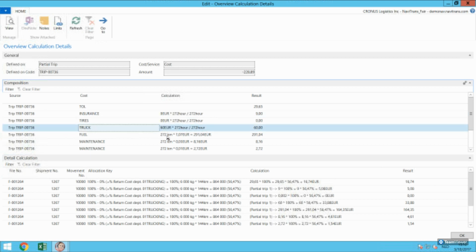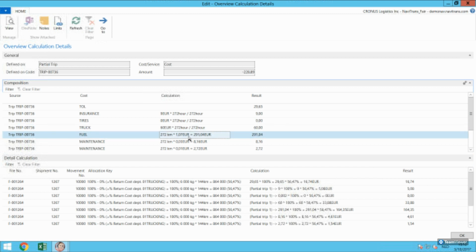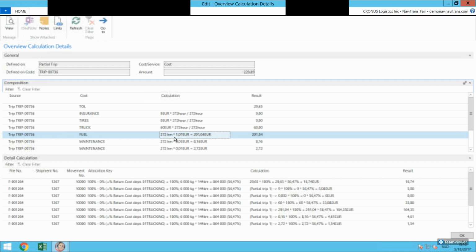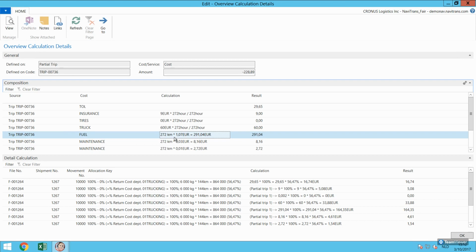Well, he will just, sorry, you have to take this one. Fuel. I have a fuel consumption of 1.07 euros per kilometer, and the real kilometers are taken over from the onboard computer. So he calculates based on the full amount of kilometers on the trip, which results in a total cost of 291 cost and fuel consumption on that trip. But then again, if I look down on the shipment level, he will split it over.